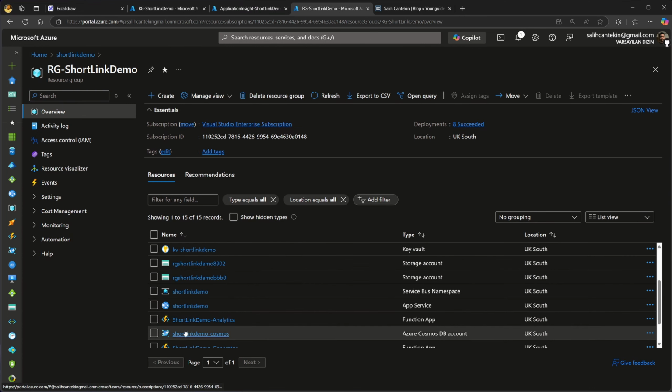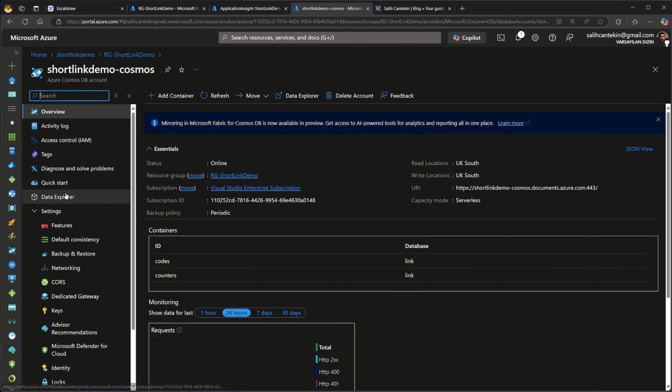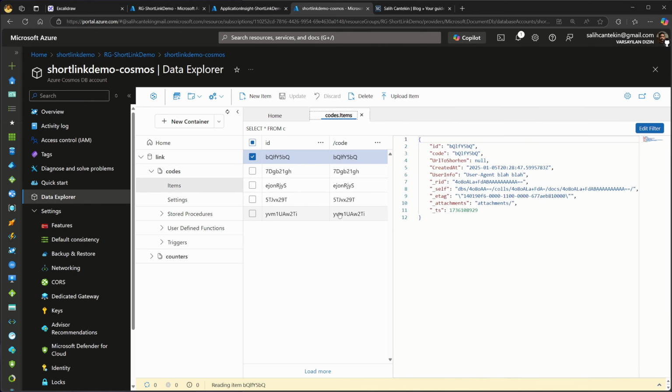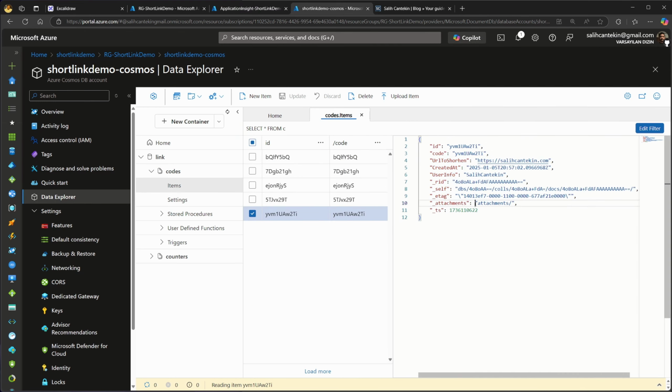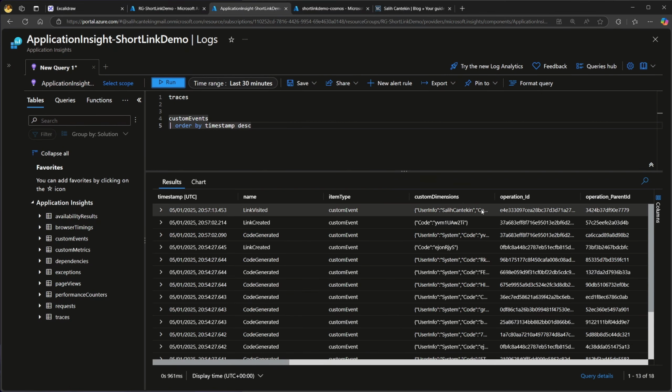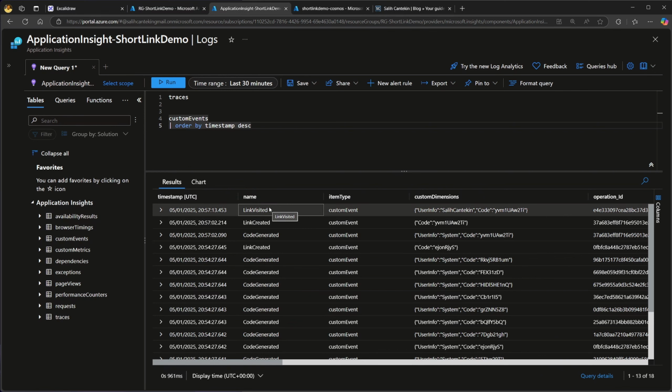If you are able to find that data, the latest generated code and link, so codes, items. Yes, this is here. And as you can see, is it here yet? Yes. So as you see, link visited as well. So code generated, that data, user info was system, and link created as well, and also link visited by Sali Kantekin, and this is the code that visited. So we now have those custom events.